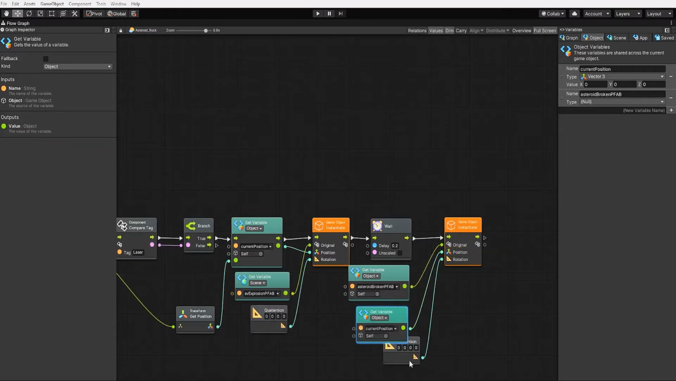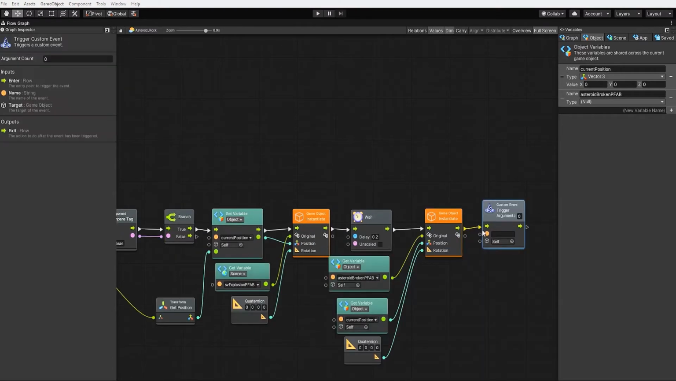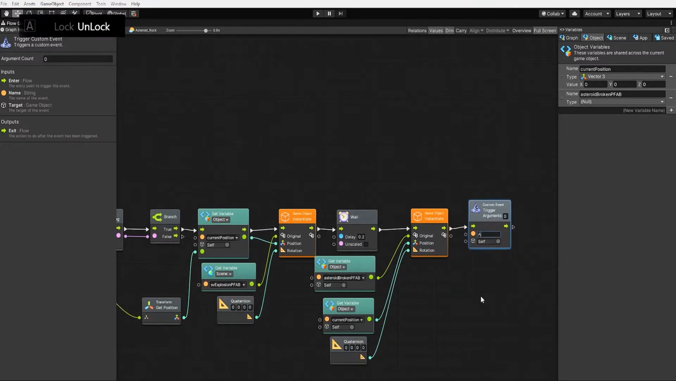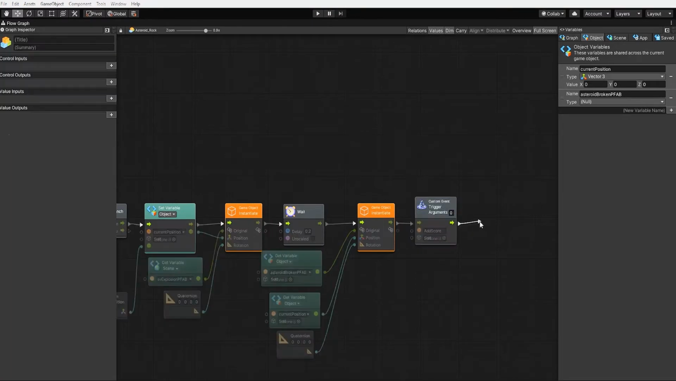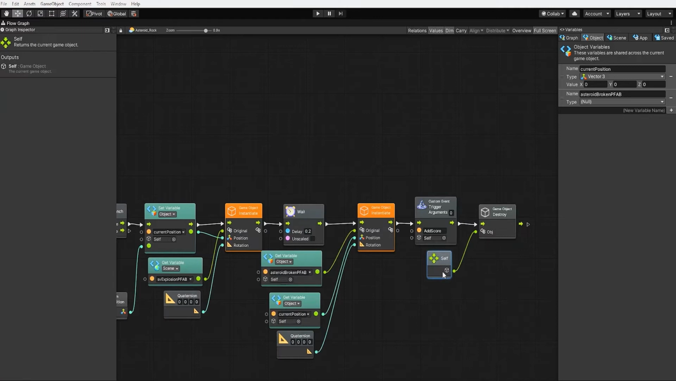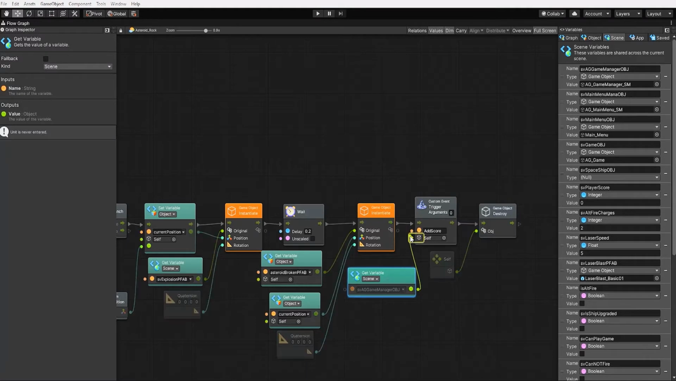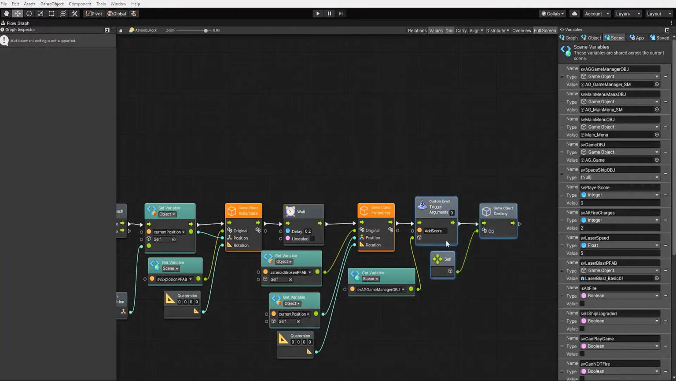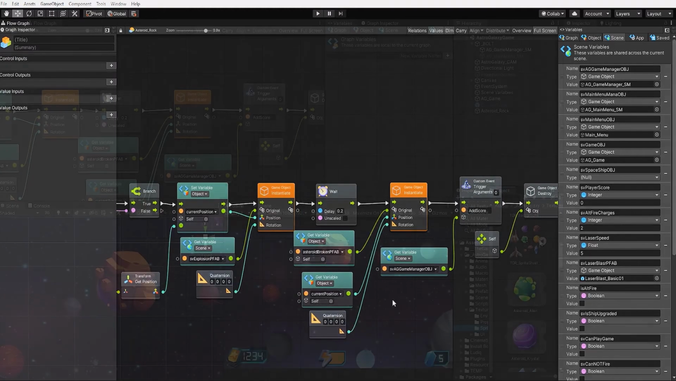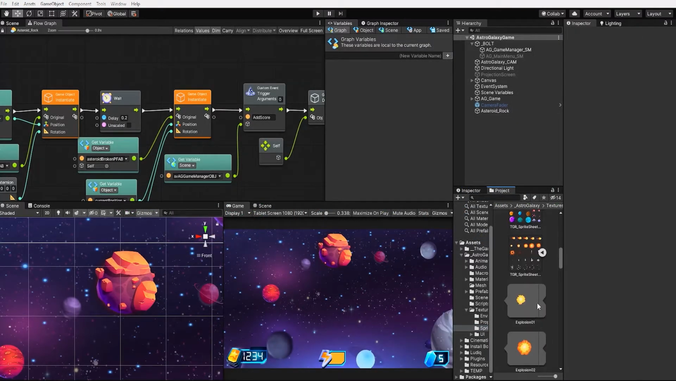Before our asteroid game object is destroyed, we want to use a custom event to send our add score event to our game manager. With our event sent, we can now create a game object destroy node, and we'll use self as our object input. And we'll also need to use our game manager variable for the target game object of our custom event trigger. With that complete, let's make our explosion prefab as well as our asteroid broken prefab before we continue.